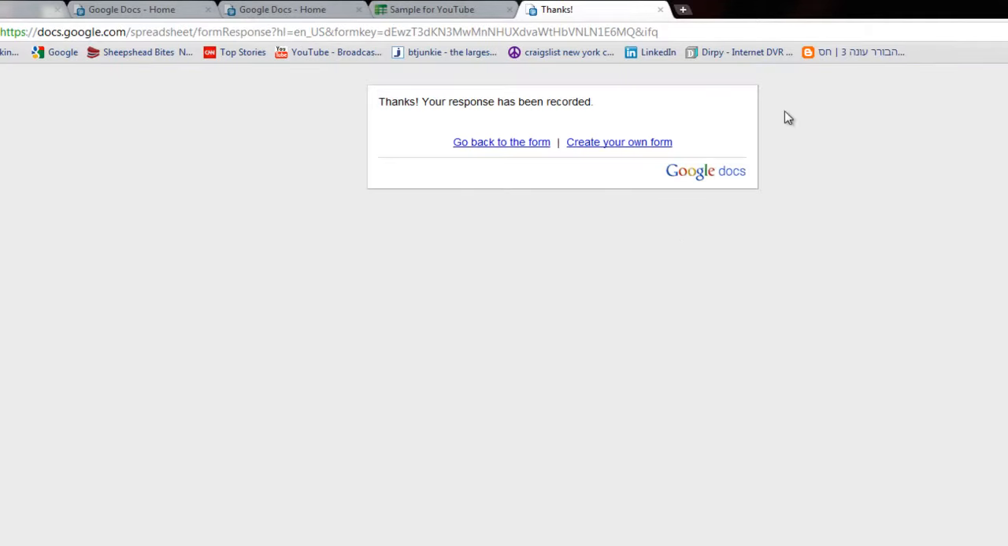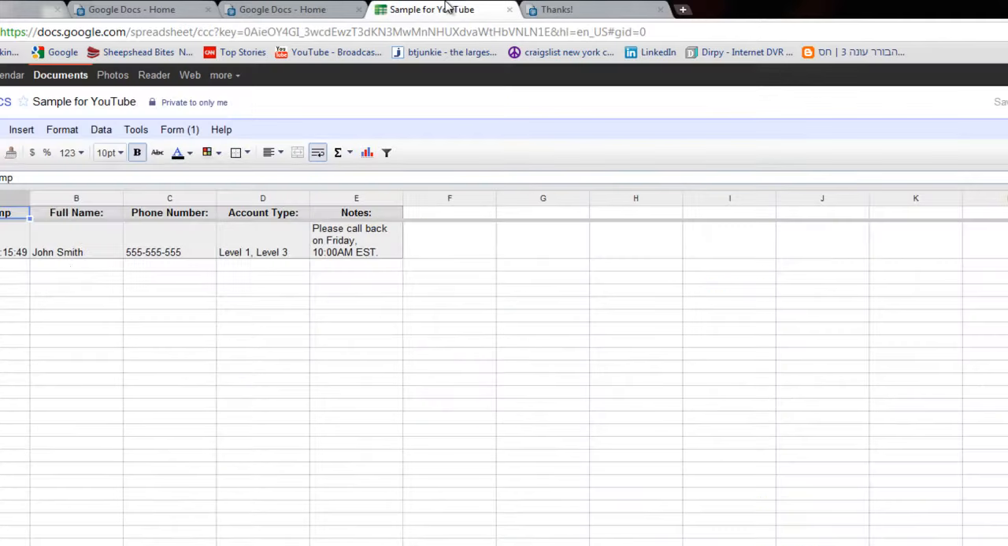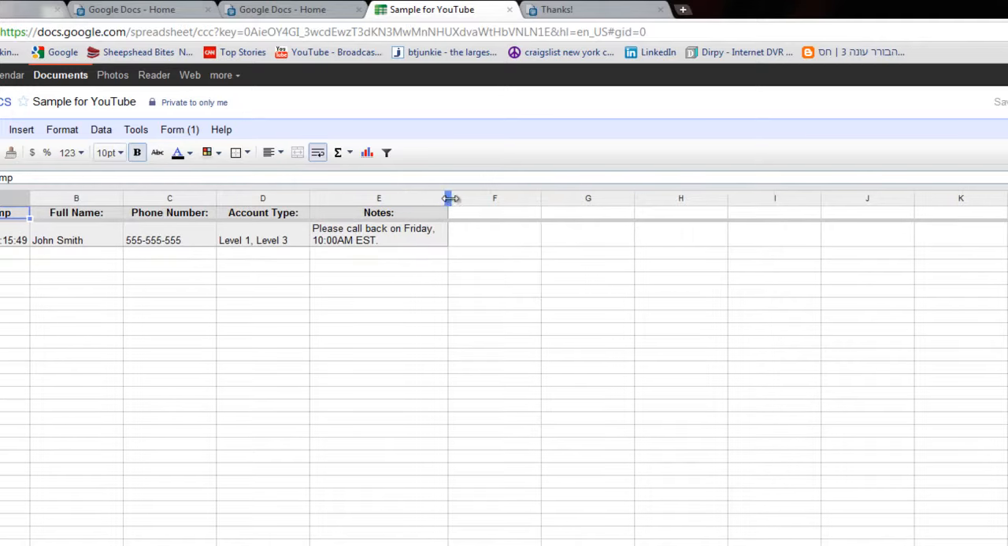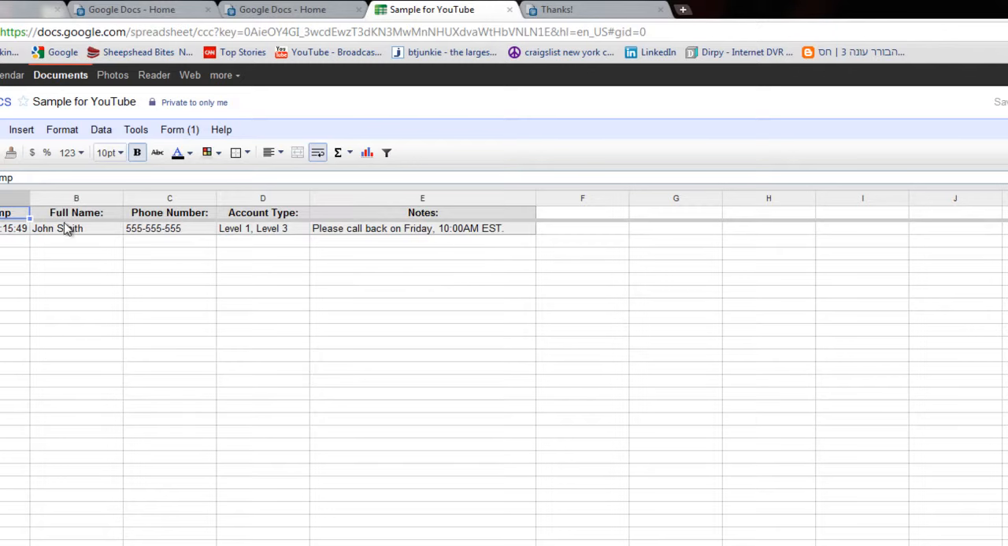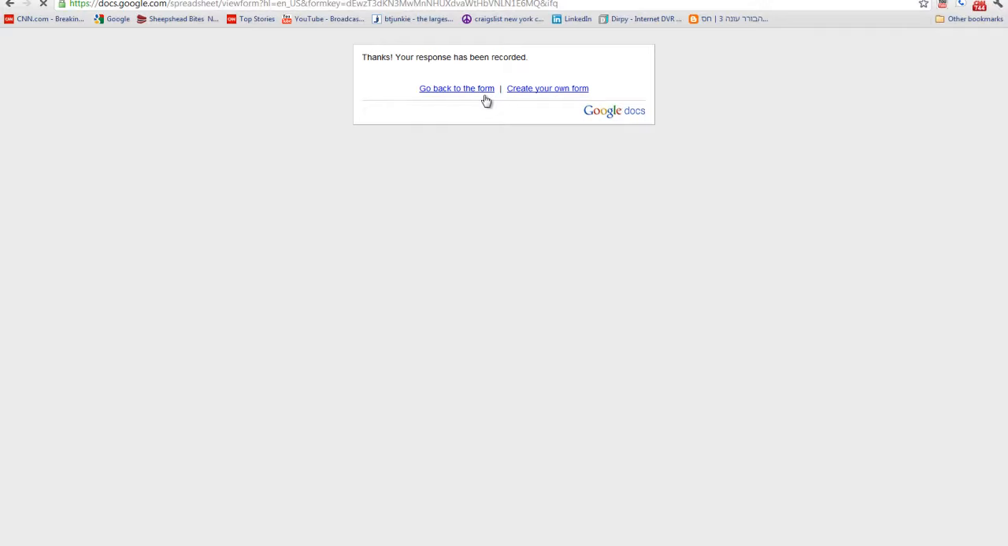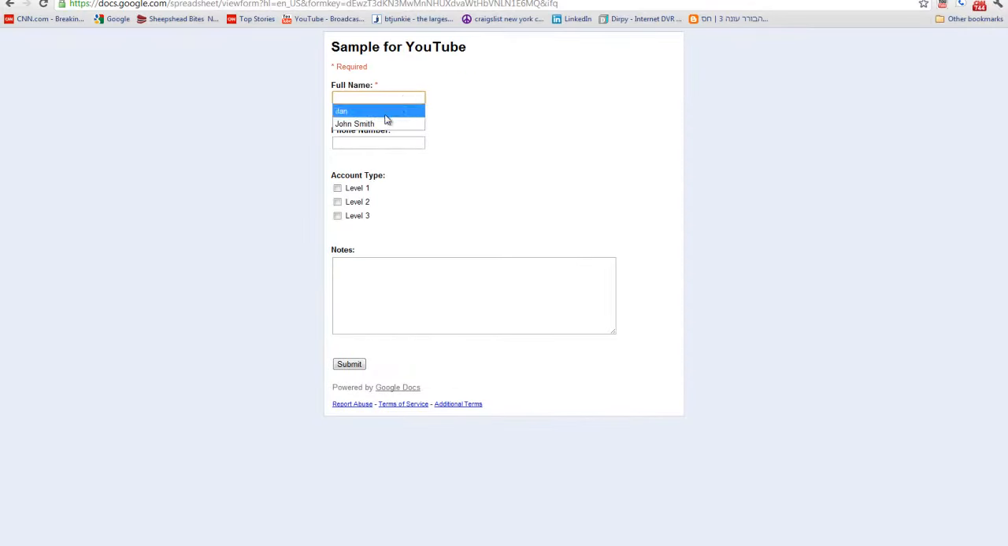Now what happens is that this form just collected my data and it shot it directly into this spreadsheet. So this is basically, you can have up to, I believe, 30,000 entries or so. Take a look. This is exactly what my form results look like. So this is a good way of using this form. Here, let's go back to the form, and now I can submit another lead.